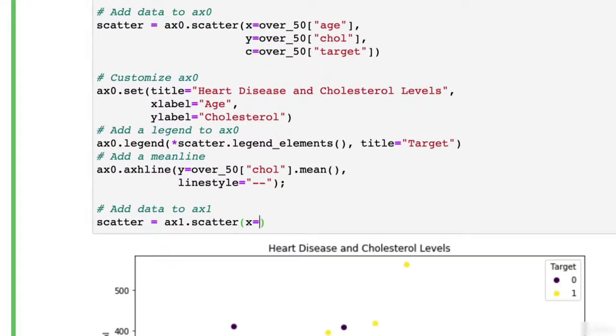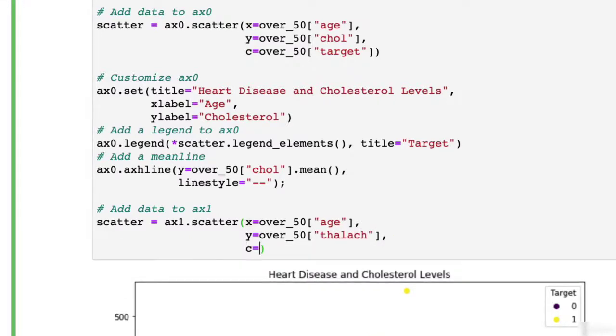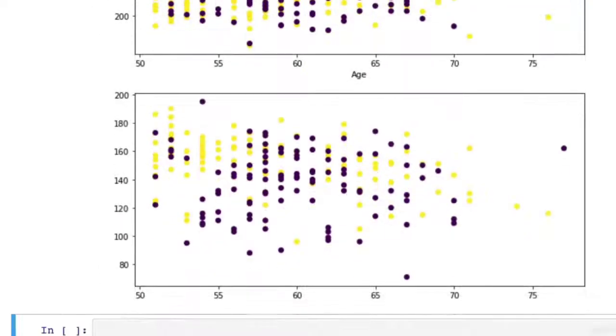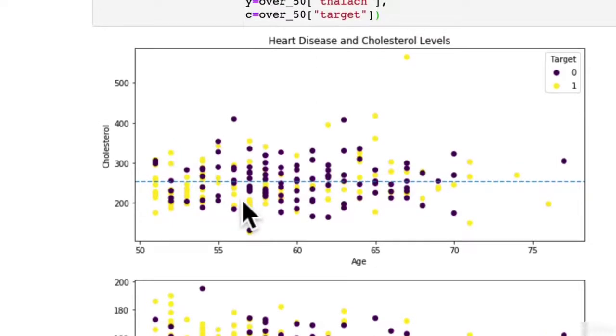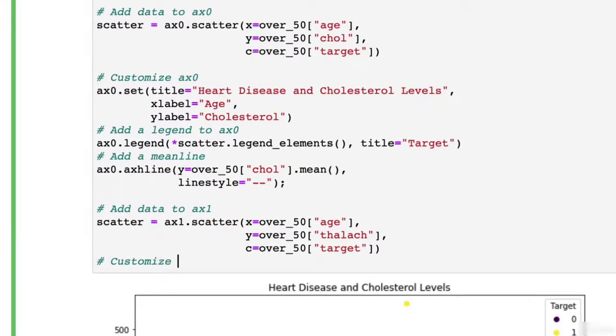So in this case, it's ax1. The x is still going to be the age column. What's going to change is what's on the y-axis. So we have over_50 thalach, wonderful. Color is going to be the same because we're focused on our target variable, which is whether or not the patient has heart disease. So there we go. Let's see what this looks like. Okay, so we're starting to get somewhere now. We've got some data on both our axes. Let's customize it just like we've done with axis 0. We're going to do that with ax1.